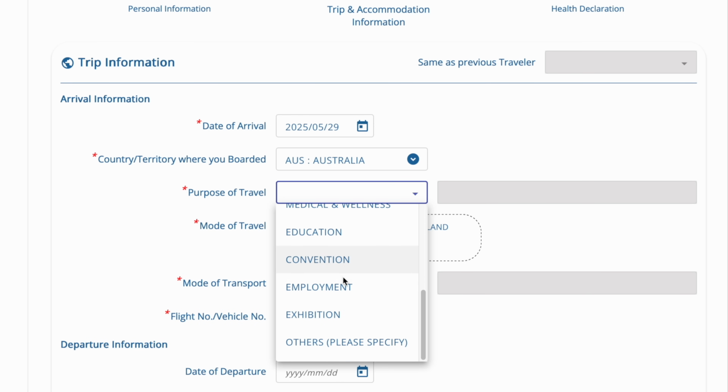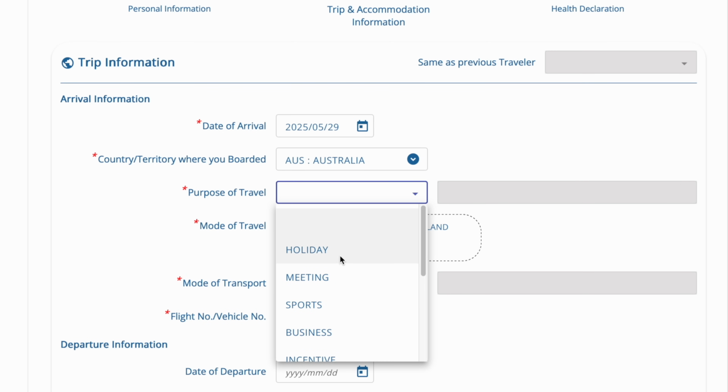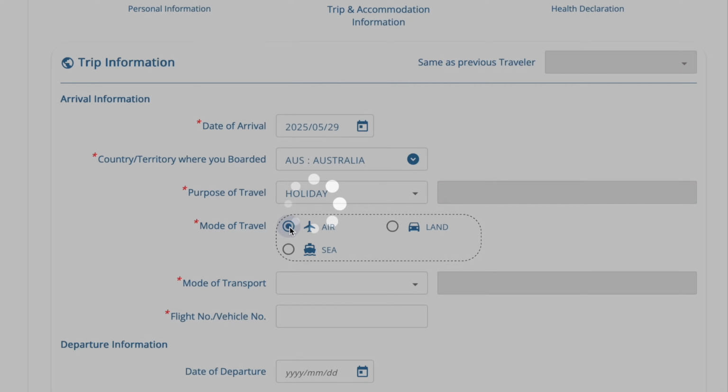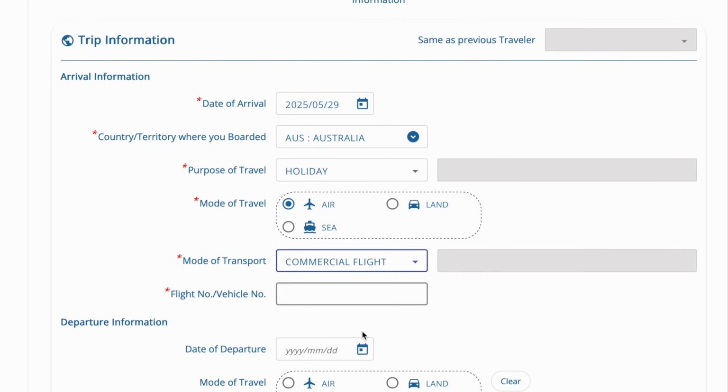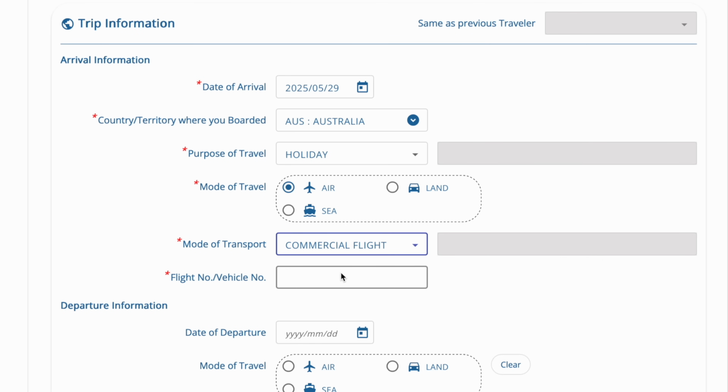But if you're coming for work or study and have the right visa for that, you can pick employment or another option that fits. After that, pick your mode of travel, like air, land, or sea, and then the type of transport. If you're flying on a regular airline, choose commercial flight. Next, enter your flight number. This should be the same one printed on your boarding pass and in your email confirmation from the airline.